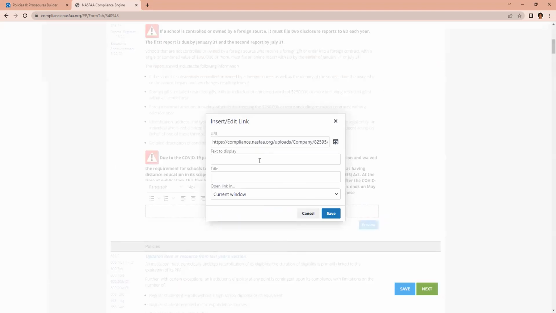and this is a very important step. Make sure that you include text to allow that link to attach to something. So here I'm just going to type in test document. You can choose to allow it to open in the current window or to open in a new window.